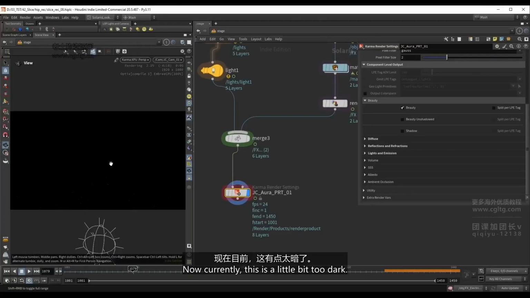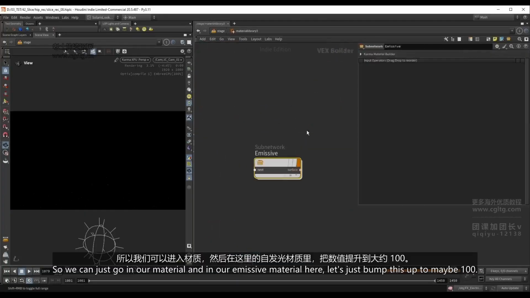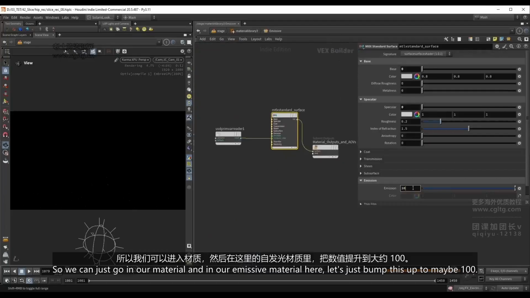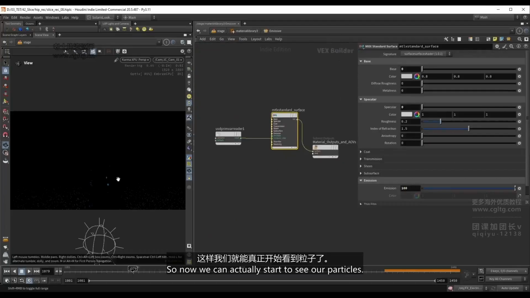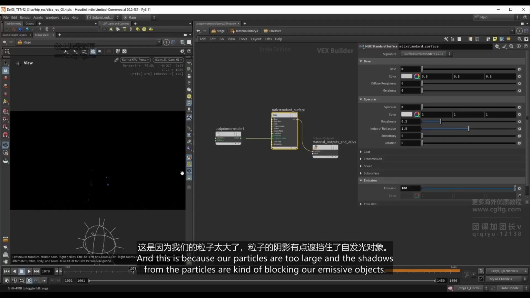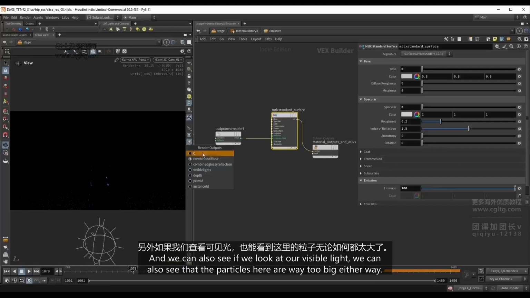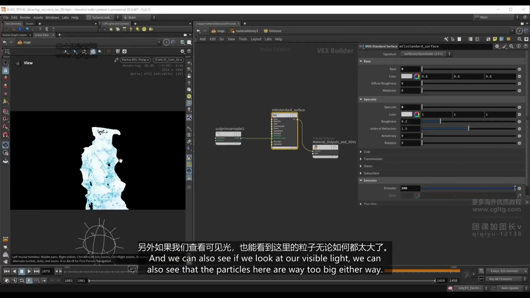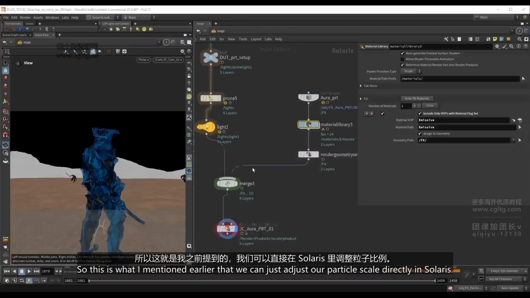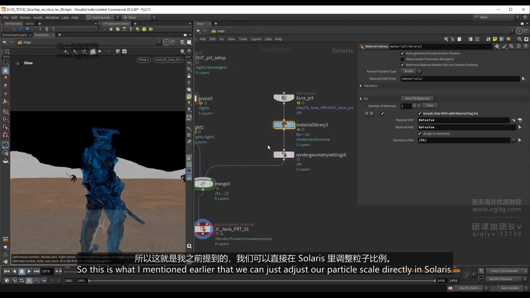Now currently this is a little bit too dark, so we can just go in our material, and in our emissive material here, let's just bump this up to maybe 100. So now we can actually start to see our particles, and we can see that it's still not that visible, and this is because our particles are too large and the shadows from the particles are kind of blocking our emissive objects. And if we look at our visible light, we can also see that the particles here are way too big either way.